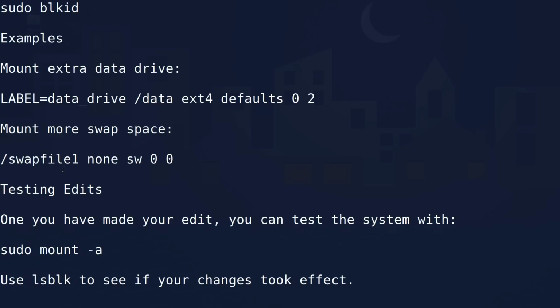And let's say it was a server and it started to get busy. Well, you could always add swap space on your extra storage space there on a different drive, and you can do that with a swap file. I have a video up on how to do that. We're not going to get too deep into this. And once you've made your edits, you can test them by rebooting the system.